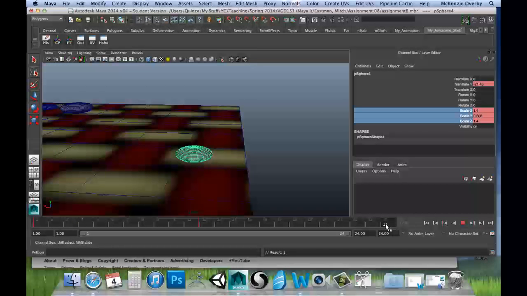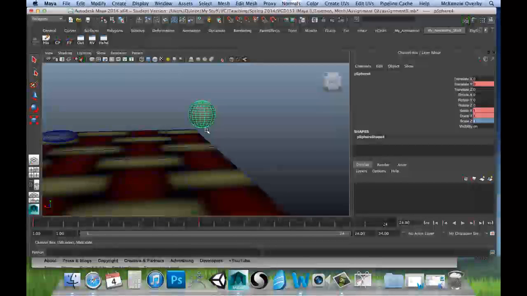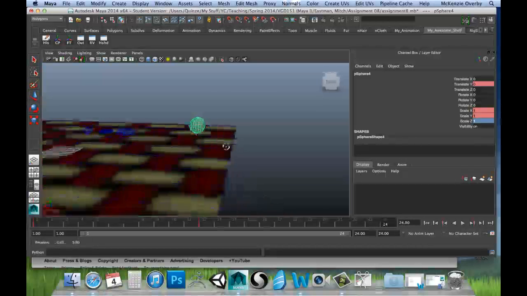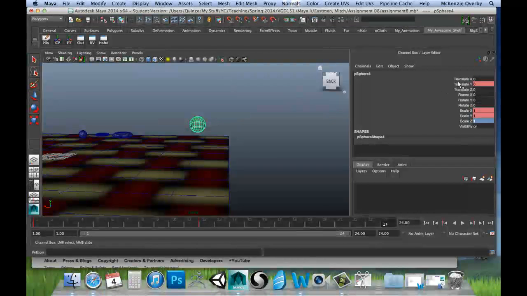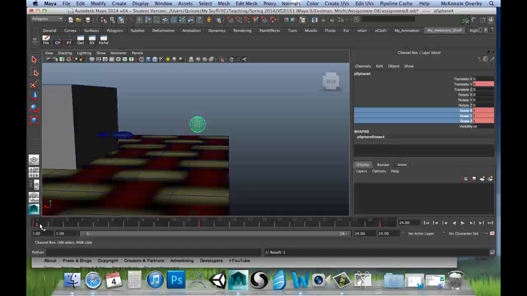Then for frame 24, it's going to be very simple. We're just going to put the Y value back to 0, and the scale values back to 1. Okay, 1, 1, and 1. That's going to give it its original shape back. Right? That's why we froze our transformations when we started, okay, so that we can easily come back to this exact position and shape. And then I'll just key those again. There we go. Okay, so let's look at our animation now.